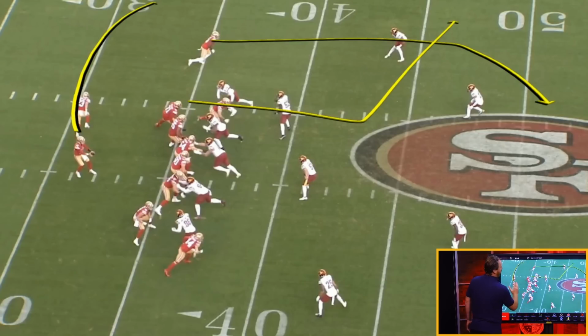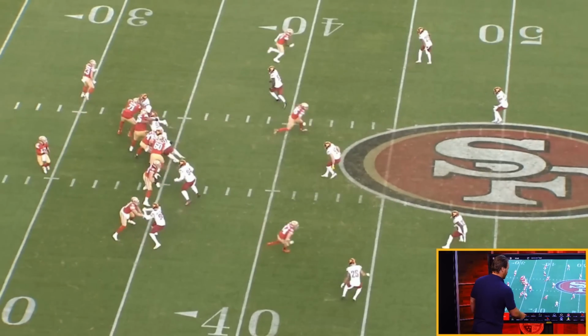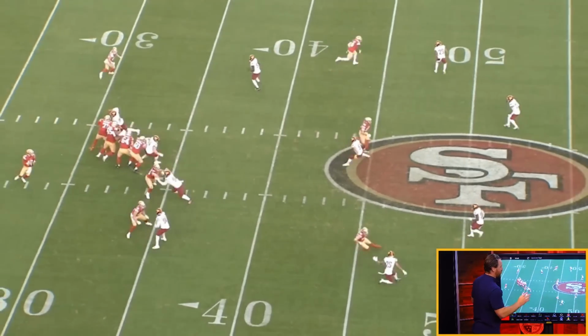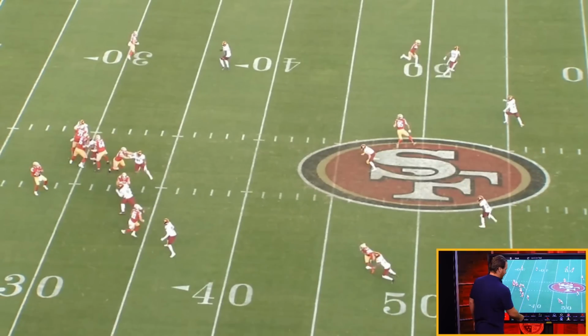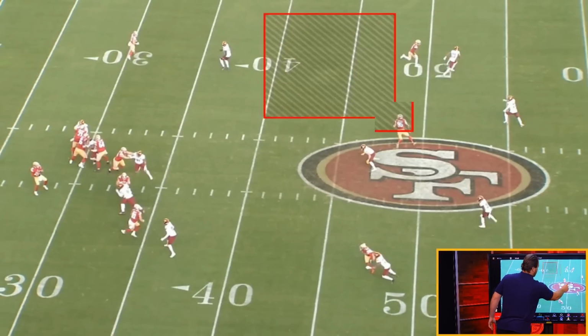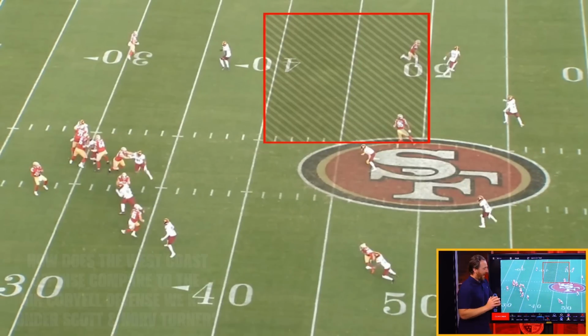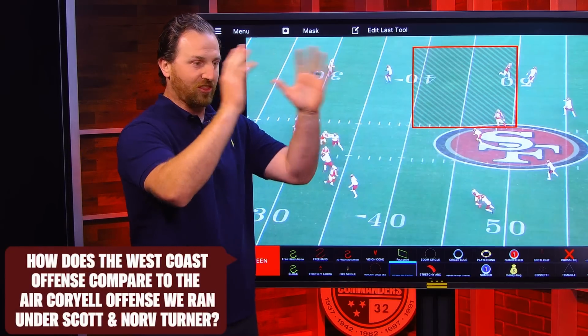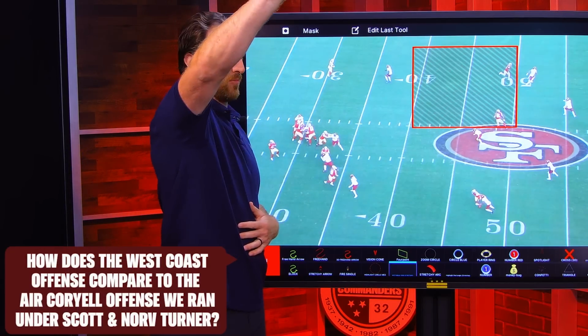Watch what this swing does to the linebacker. The linebacker has to push out and get him. That's exactly right. He's got to push out and get him. And look at the space that just doing that creates on this concept. Look at this hole here. And so to me, that is a West Coast principle. I need to stretch you horizontally to create throwing lanes, and vertically is less important.